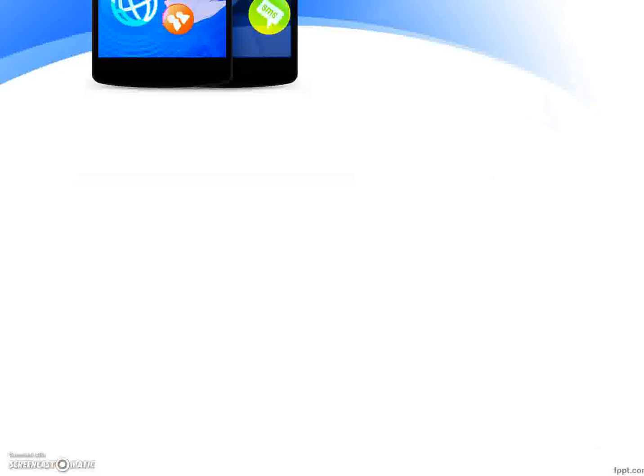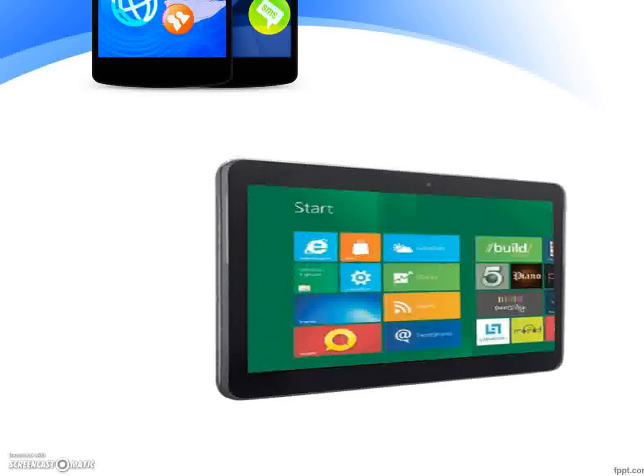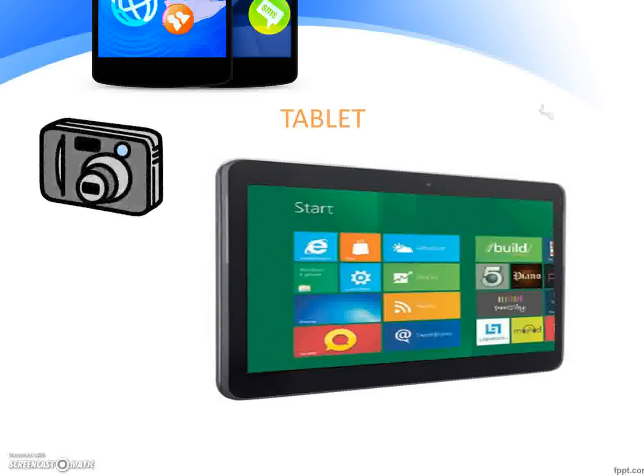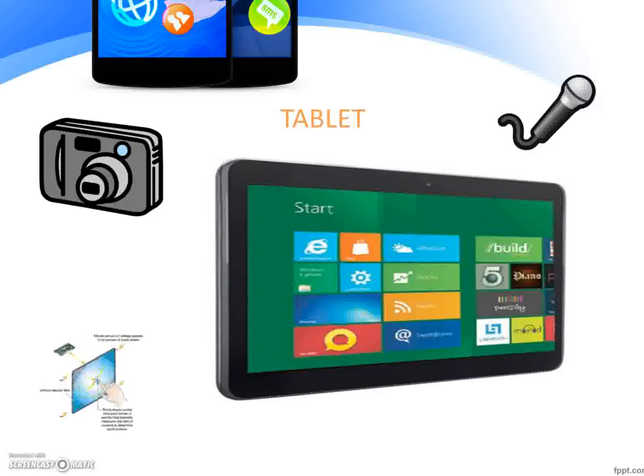Next on our list of common BYOD devices, we have what is called the tablet. Very popular. The tablet is a mobile computer with a touch screen display. It is equipped with a camera and microphone, and the touch screen display uses finger or stylus gestures that substitute for the mouse or the keyboard.